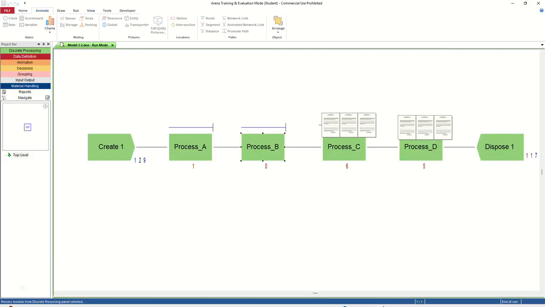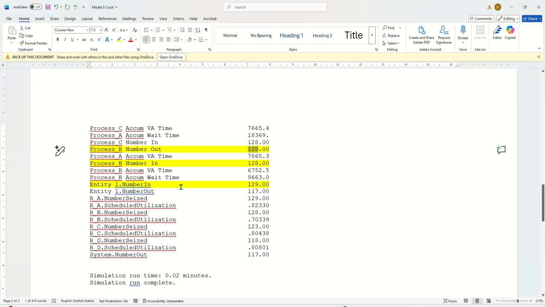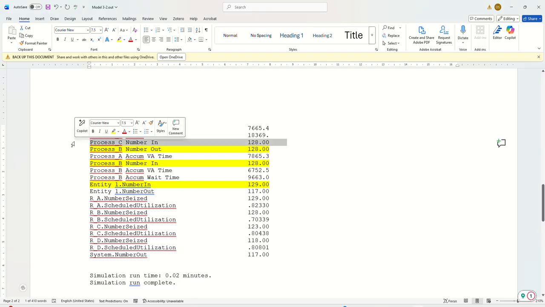So how about this one, C? Because it's out 128, the in of the process C should be 128, and then leaving only 128 minus 6. So it should be 112, right? So if we look at that one, let's say C. So process C in is 128, right? This one. And how about out?